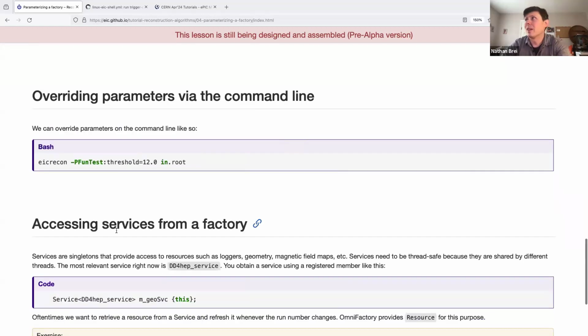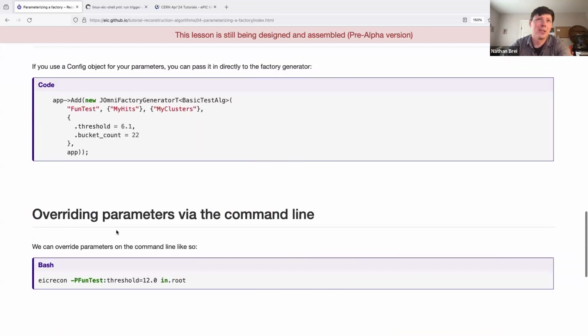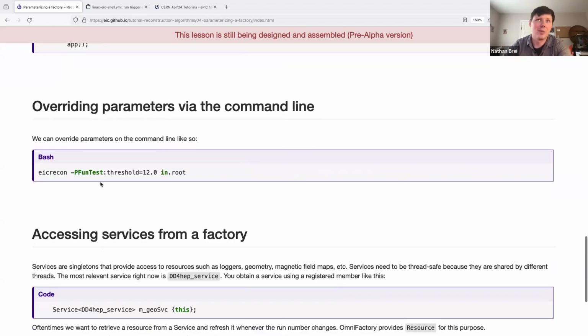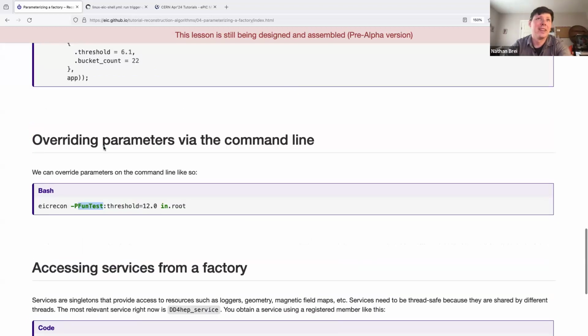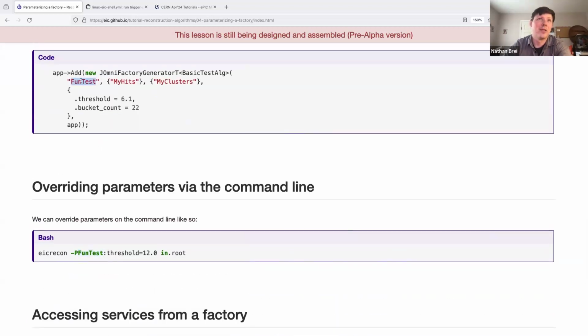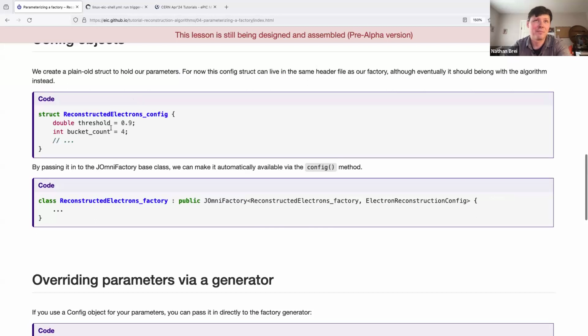All right, and then this brings us to overriding parameters via the command line. Like I said, we have several levels of defaults. Now we can just pass this as another parameter using -p. And you notice our tag is fun test. So here we're saying fun test:threshold, and that will override whatever we specified here, which in turn overrides whatever we specified here.